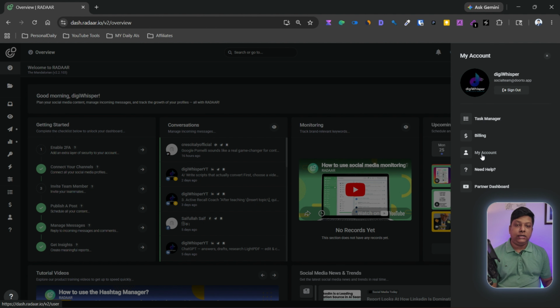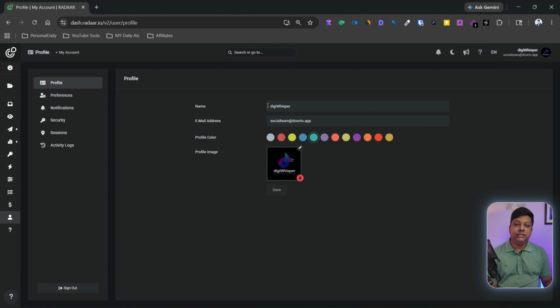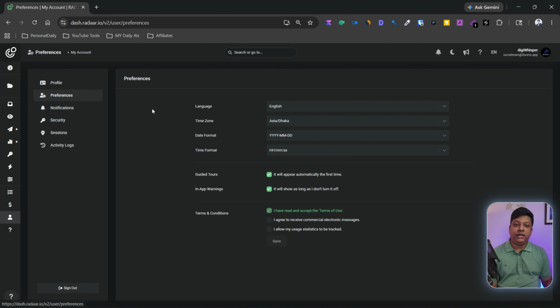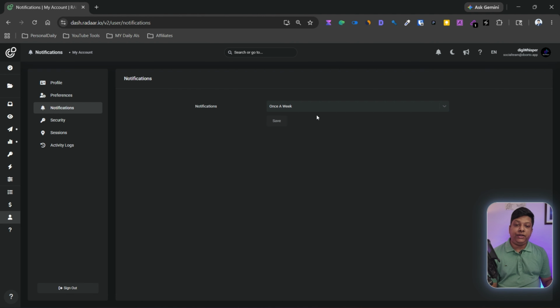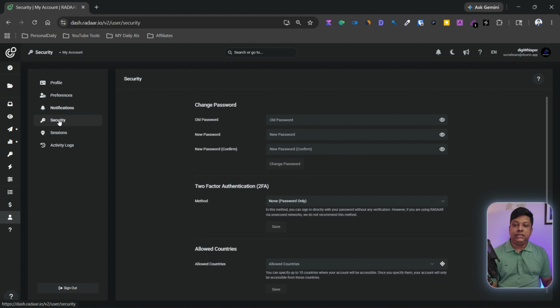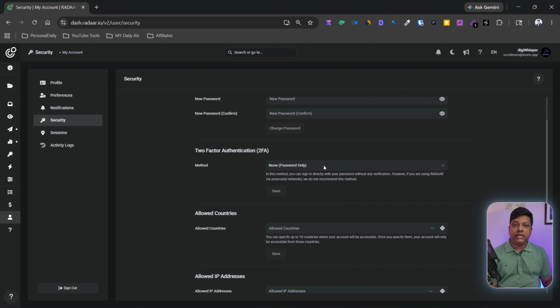Click here and click the My Account section, and here is the account name of your subscription, and here is the account email, and here you can select your profile color, and here you can select your profile logo or brand logo, and finally save it. And the next one is preference. You can set up your language, your time zone, your date format, your time format, and everything from here. And you can customize your notifications as well from here. And this is the security options, where you can set up your password, 2-factor authentication, and everything.